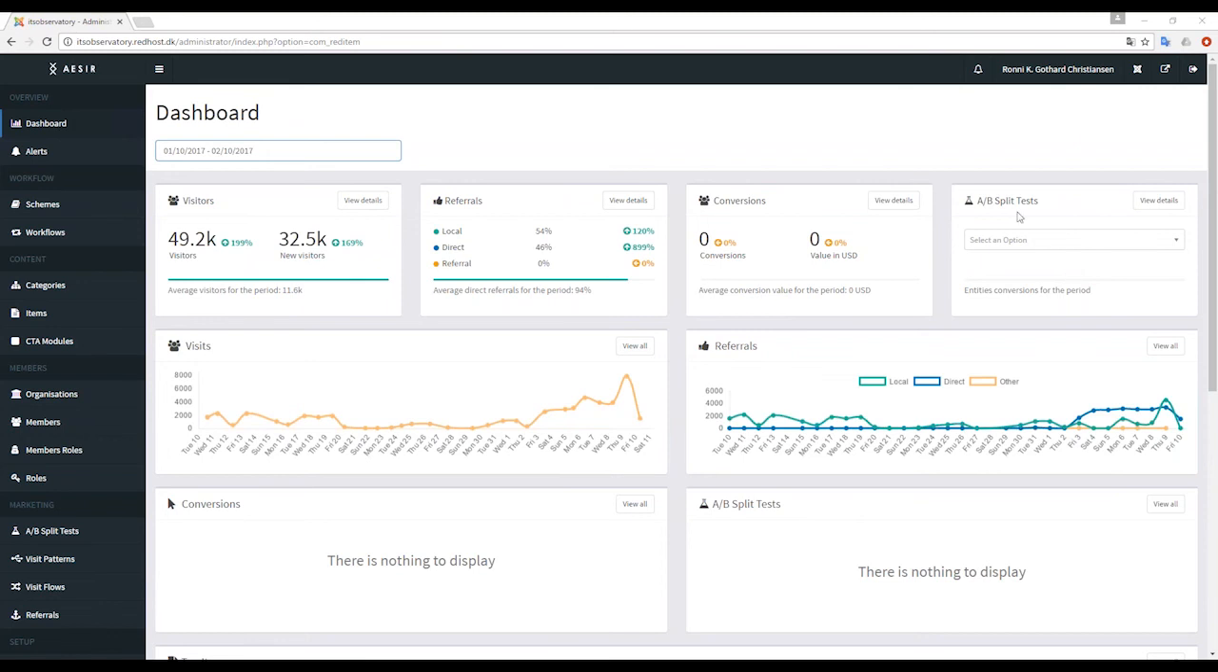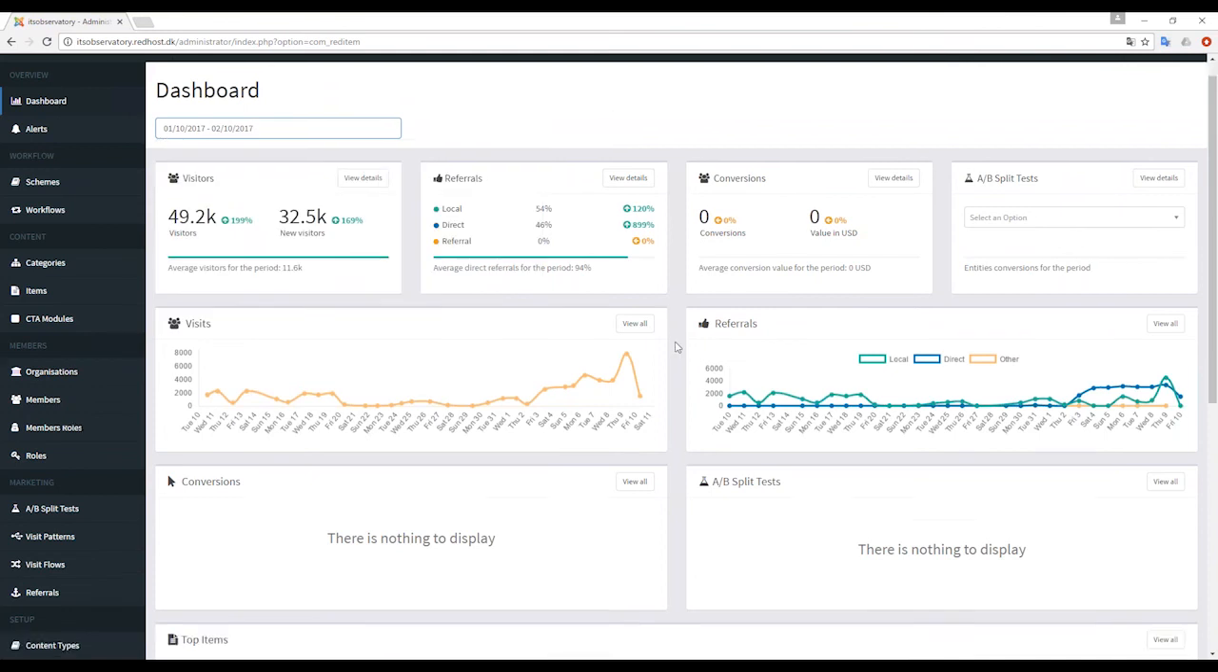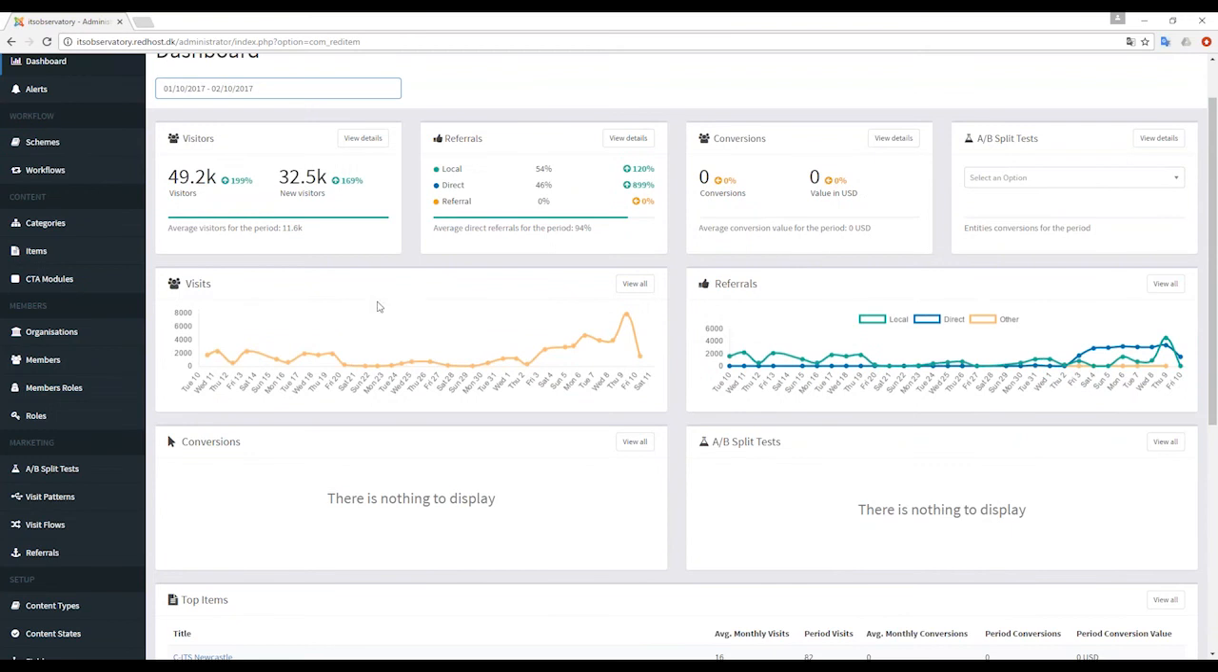Finally, the fourth widget we have is A/B split testing. So if you're A/B split testing items, categories, or call to action modules, then you can actually get them highlighted here too and how they're performing. It's of course possible to alter the timetables and the periods you are looking at from the dashboard too.